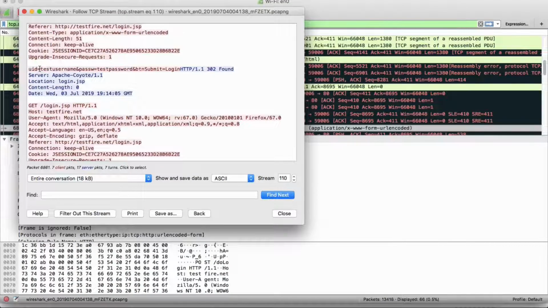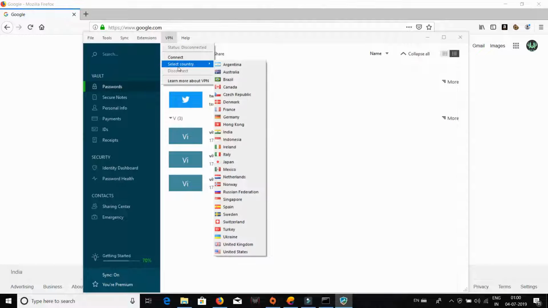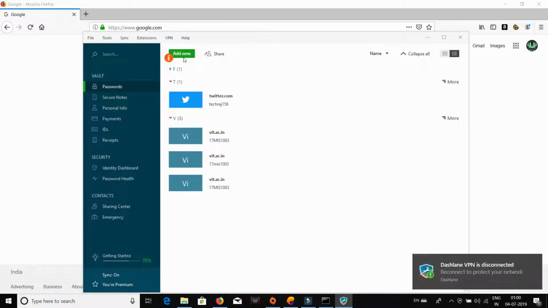Alright, now it's time for us to actually use a VPN. Let me connect to the Dashlane VPN. With Dashlane VPN, I can choose between several countries and connect to the server that I want and that is ideal for me. The internet speed is also great with Dashlane VPN.